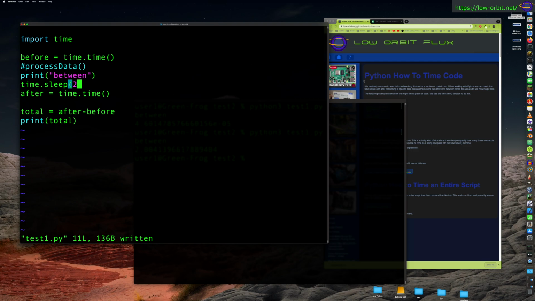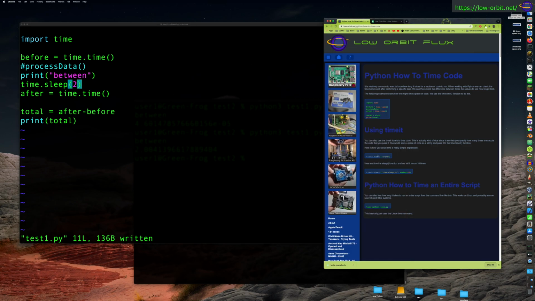But let's see. What I really want to do is, there are other ways to time your code too, but you can time an entire script. But before we do that, and you'll see that on the right side here, actually, if you click the link in the description for this document on the right, this is probably faster just to look at my document than it is to watch this video.